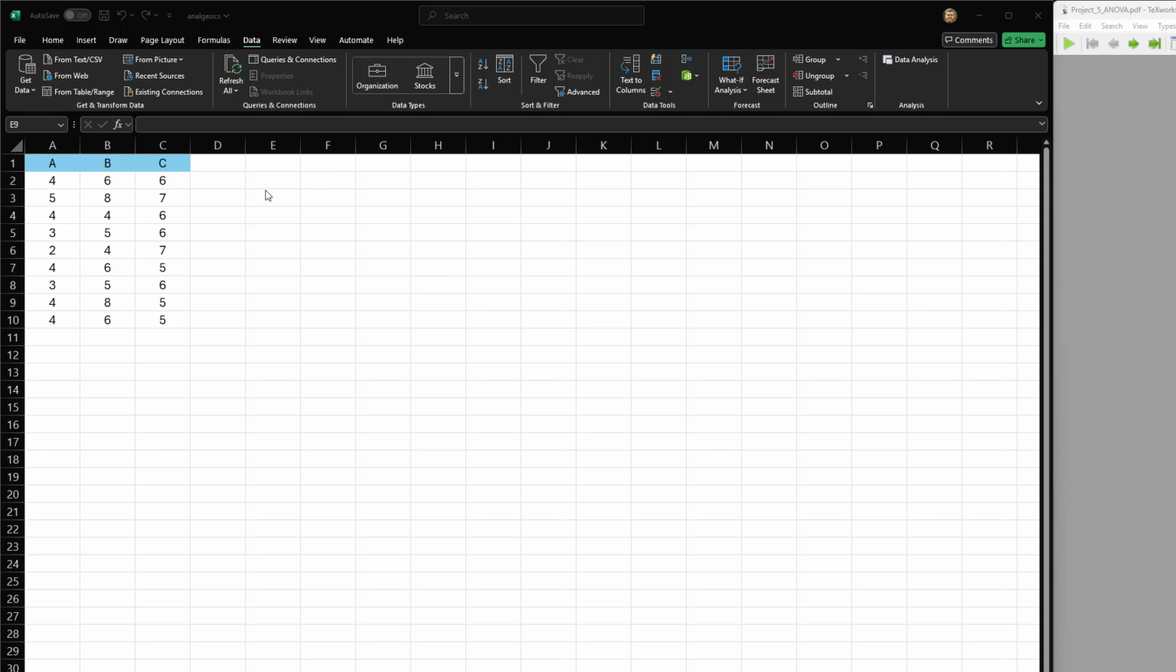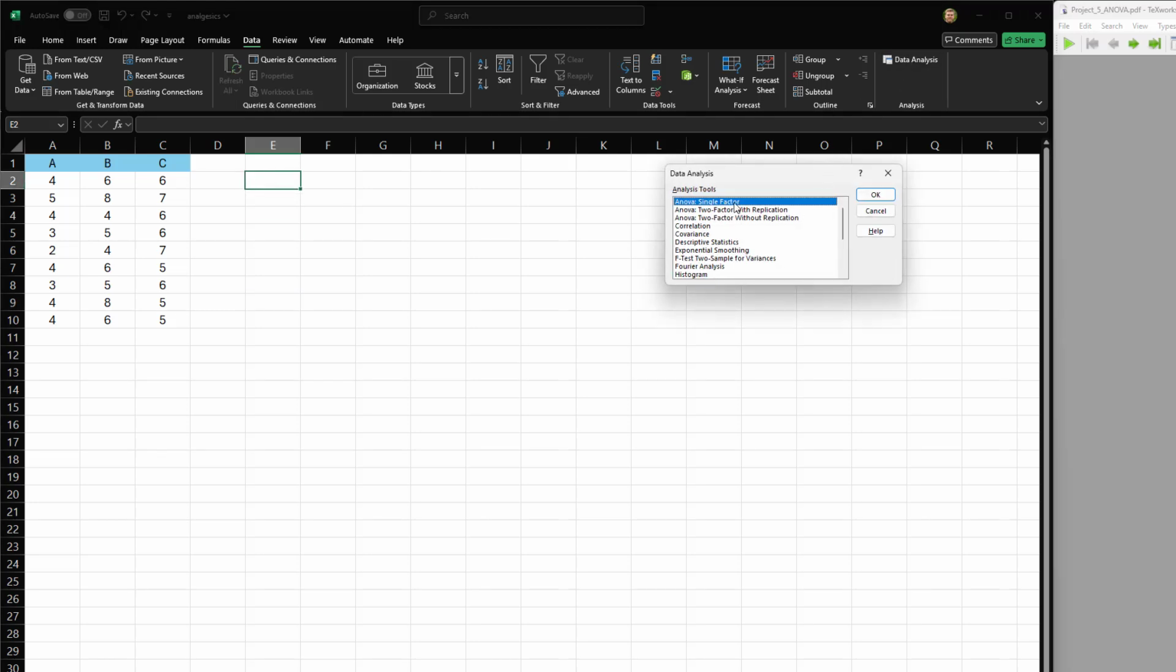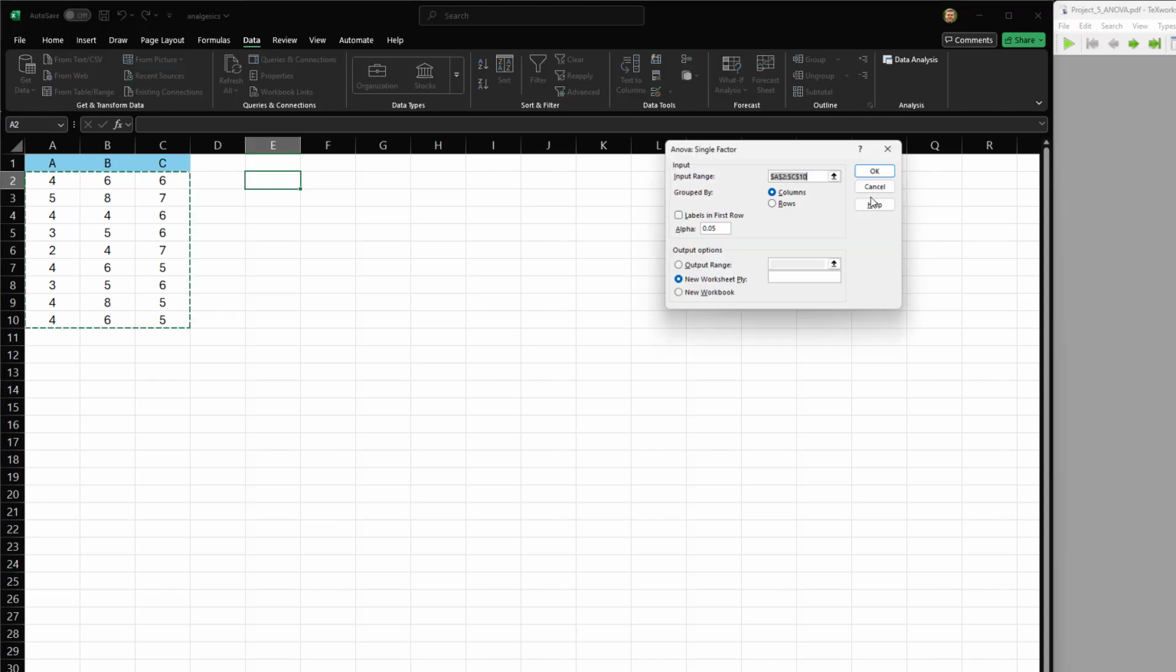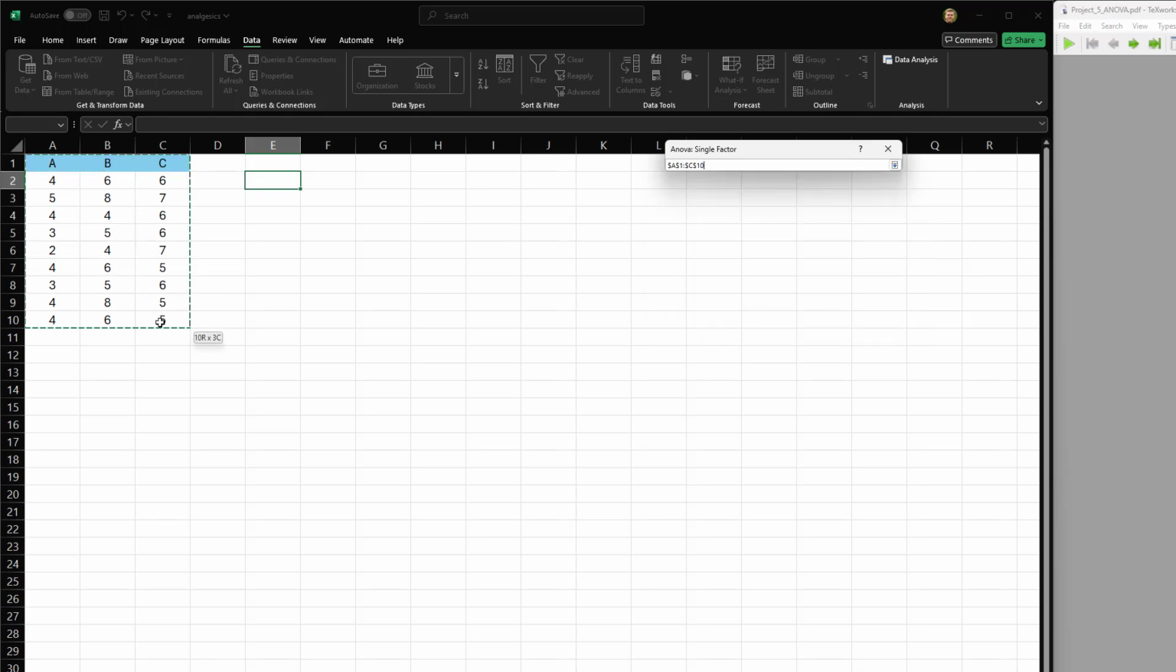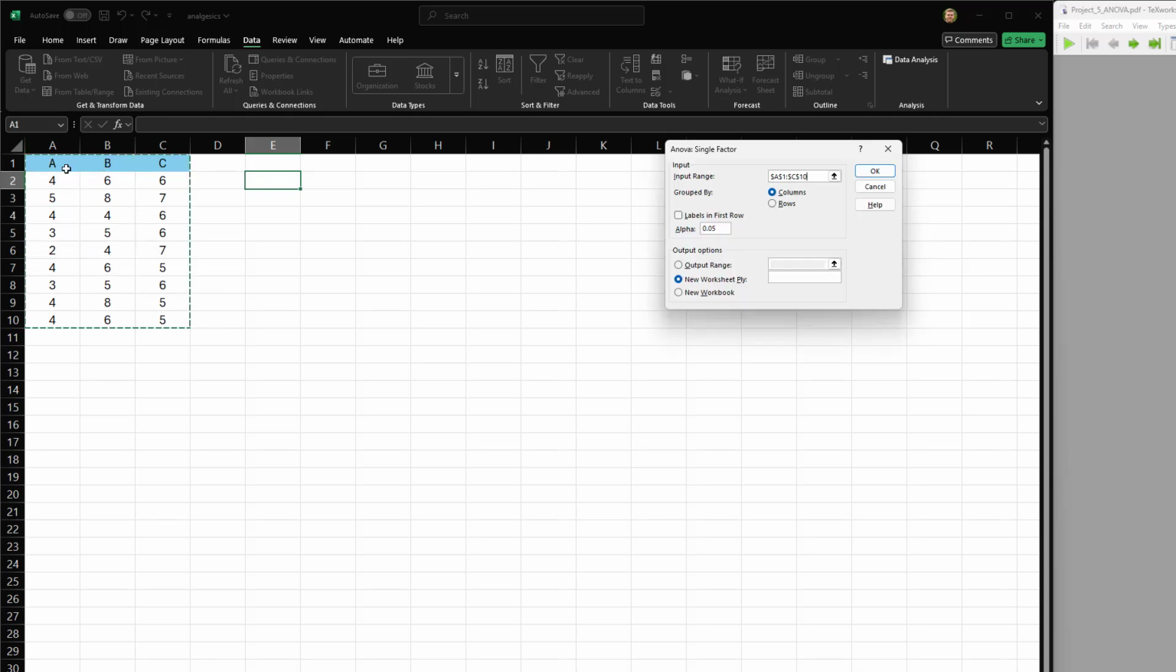Okay, once I've got that, I'm just going to click in a cell here somewhere. Doesn't really matter. I'm going to click data analysis. I want ANOVA single factor. So I'm going to click OK. And you have to decide, are you going to select all your data with the header or not? If you do select the data with your header, then you need to click on labels in the first row. So as I've selected it, I would click on that. Or you can just click on the data values.